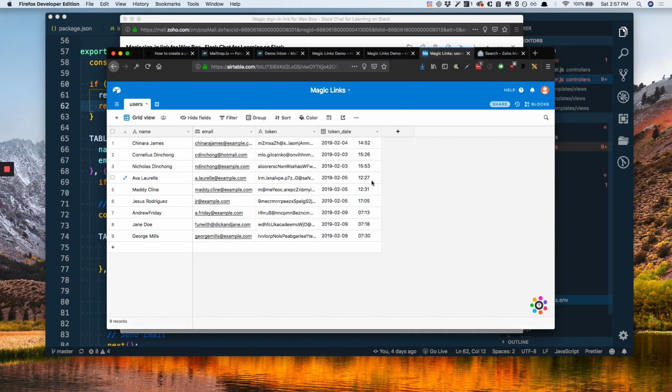If you're not familiar with Airtable, it's an easy way to create a database for anything using a familiar spreadsheet interface. And it has a great API where you can then use these databases to power your web apps. So I'm going to show you how to use the Airtable API to power your users table to create this passwordless sign-in workflow. So let's go through what it is that we're going to build.